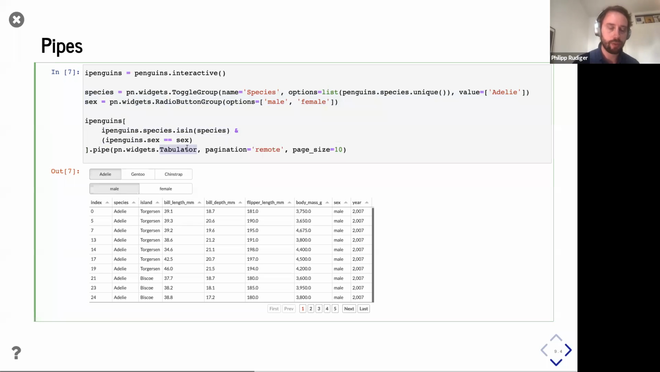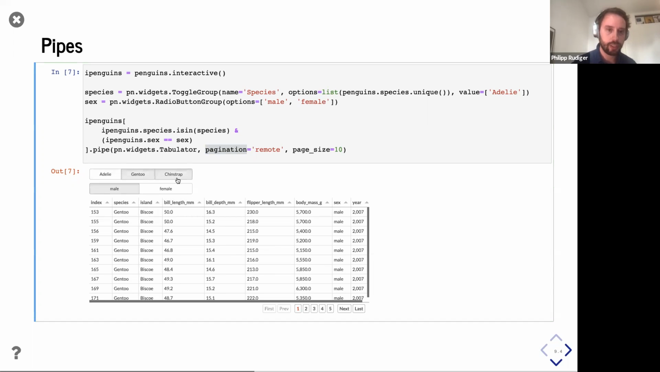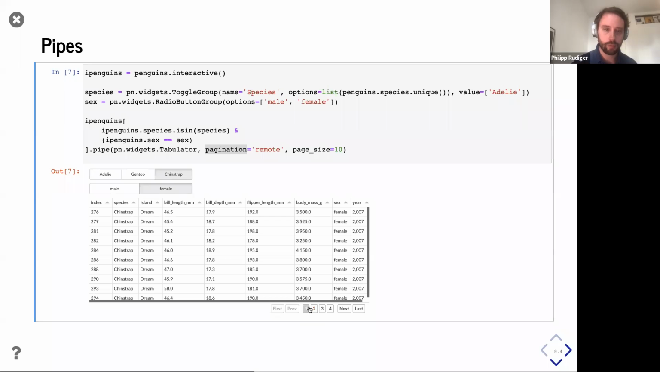Tabulator is a very powerful table widget that exists in Panel, which has things like pagination, so that if this was 10,000 rows or a million rows, this would still work. It's just fetching particularly the rows that we want. And now if I switch between the different species, you can see that the table below also updates. If I switch species to the sex, you can see the table updates. And you can see here, we can go to the last, flip through the pages.